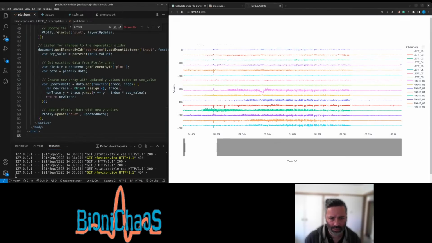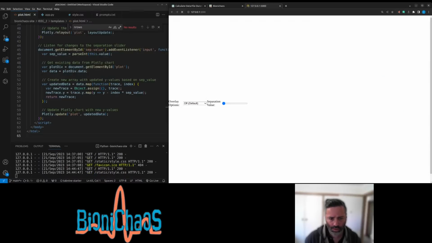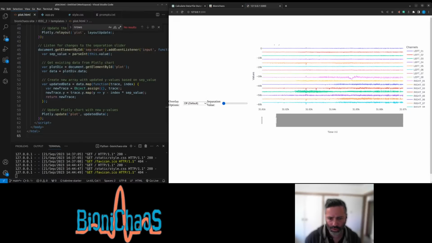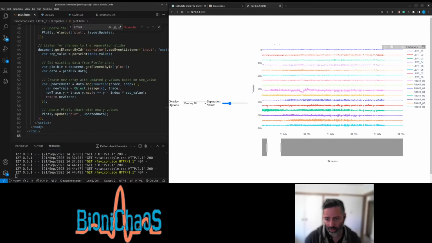Still have the text hidden there to have a description. Overlay options. Separation value doesn't actually work. Group by side doesn't work. Overlay all, so this should be just all the channels overlaid on top of one another. No. It's a good start.